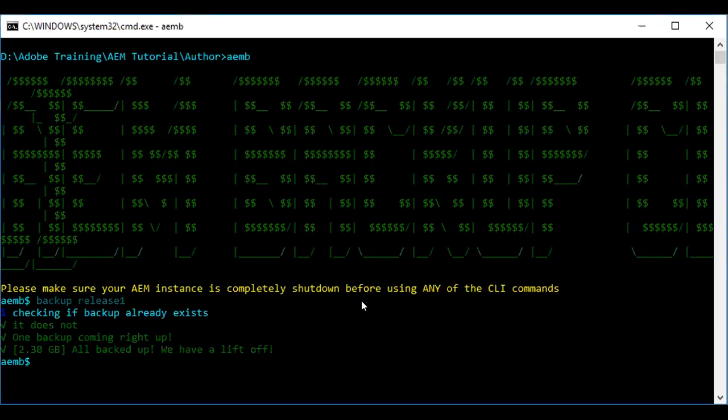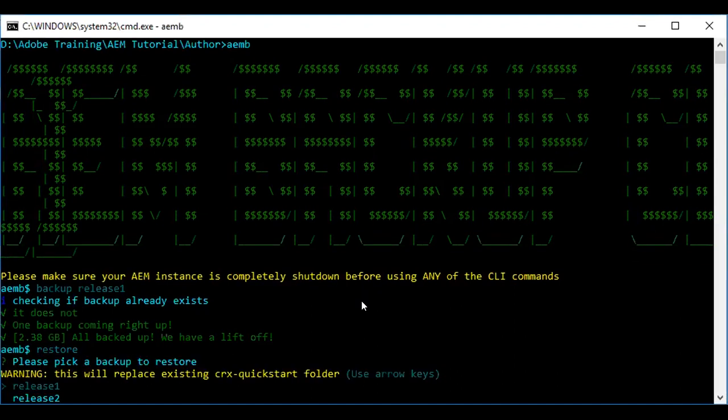To restore, this is the command. Please pick a backup to restore, release 1 or release 2. Here, as you see, I have up arrow and down arrow options. Once I select this and hit enter, the restoration will start based on the current release.